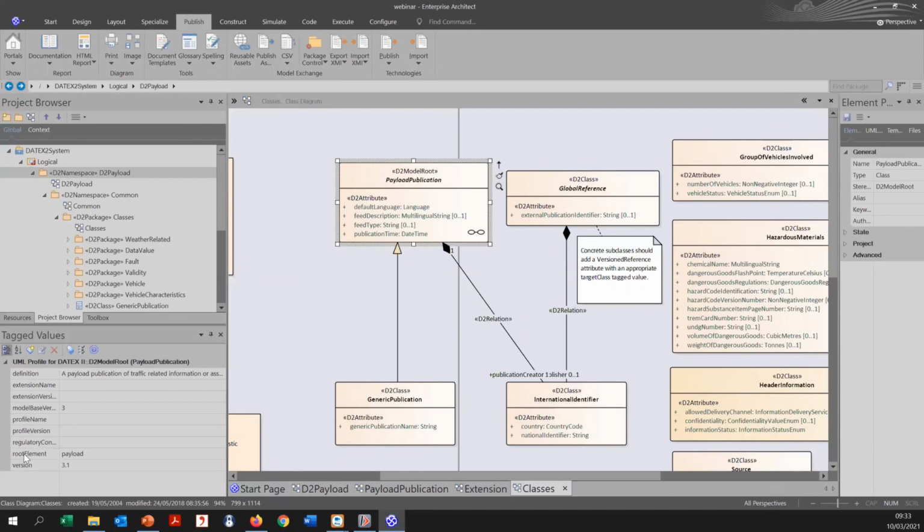And the name of the top level XML element is governed by this property of the stereotype, which is currently set to payload. So if you send that to foo or bar, then you will get a schema where the top level element is named foo or bar, right? Good.